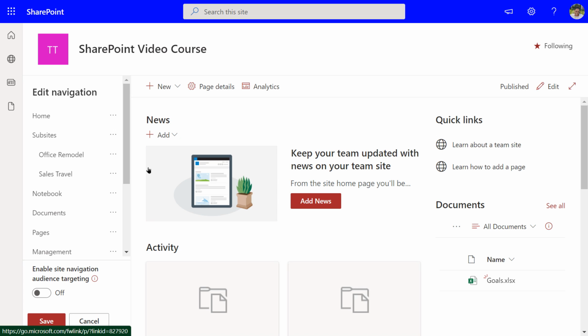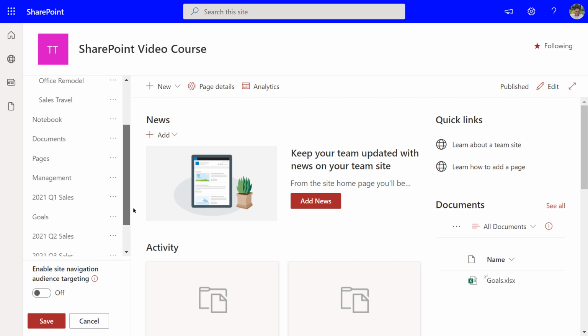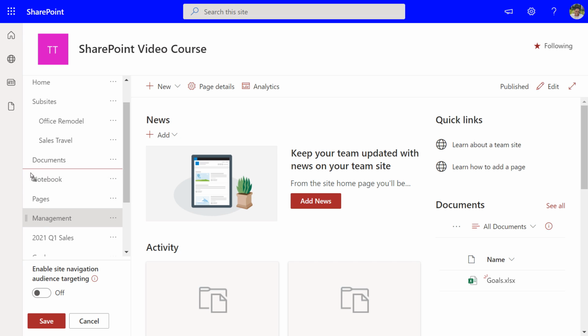So we want to be able to get back to our home page easily, which is the page that we're on. Then we'd like to get to our subsites as best we can, and we have our project site and our communication site there. The next thing that would be important to us would be our document libraries. So I'm going to move documents above notebook, and then move management under documents. So those are our 2 document libraries.